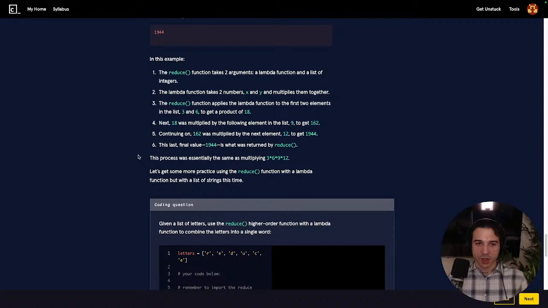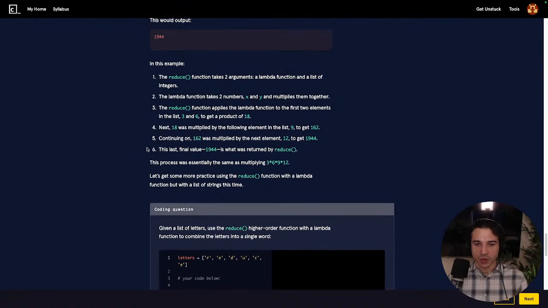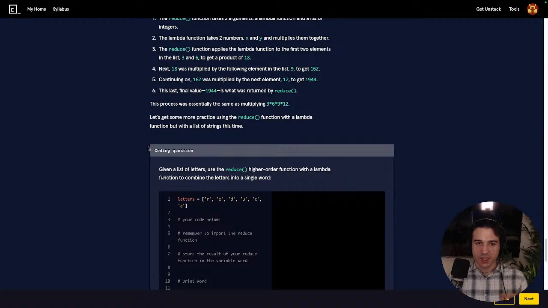The reduce function applies the lambda function to the first two elements in the list, 3 and 6, to get a product of 18. Next, 18 is multiplied by the following element in the list, 9, to get 162. Continuing on, 162 is multiplied by the next element, 12, to get 1944. This final value, 1944, is what was returned by reduce. This process was essentially the same as multiplying 3 times 6 times 9 times 12.